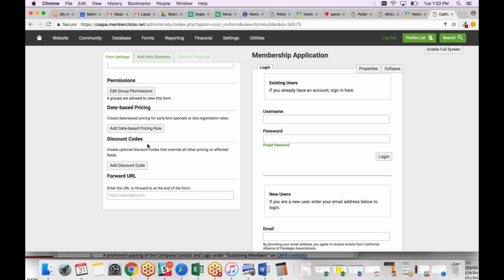Neither of these items are going to work on a membership application, but they are very useful for event registration forms or general forms. So what that means is, if you have an event and somebody registers in the first 2 months that the event is available, then you offer an early bird discount.